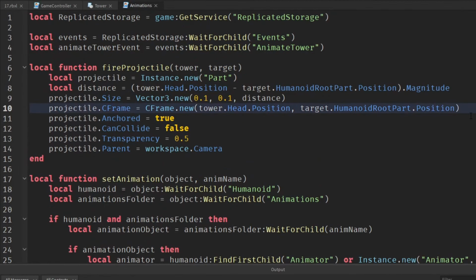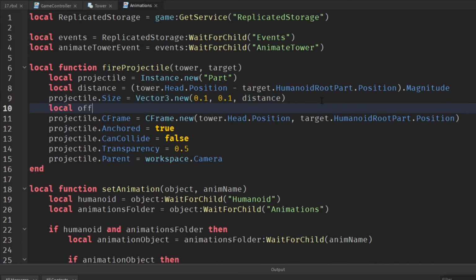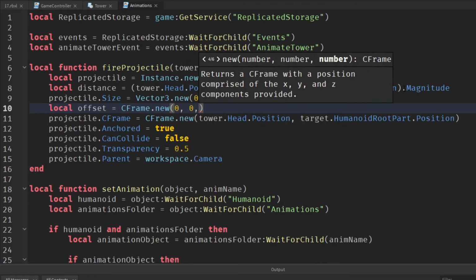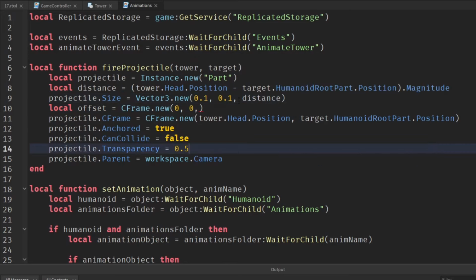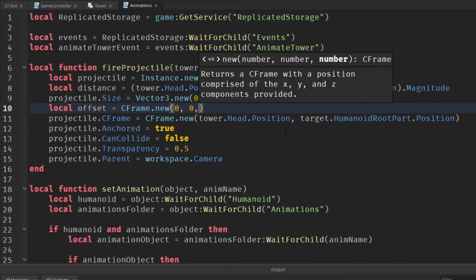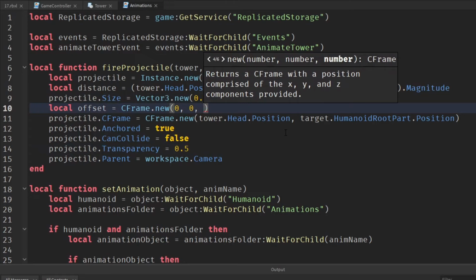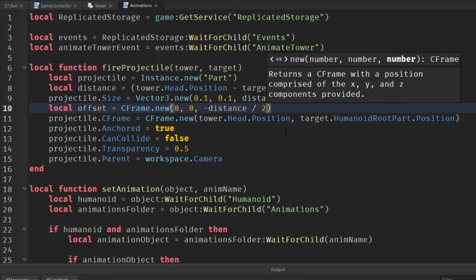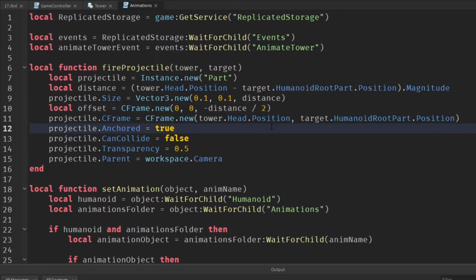And for our CFrame, here it is. Yep. We're going to want to multiply this now by an offset. So let's create a new variable, local offset. And we'll set this equal to a new CFrame.new. And it's going to be 0 and 0 because we don't want to affect the X and Y. It's just this distance, the Z one that we need to change. And we're going to make this equal to negative distance divided by 2. Okay, so we need to take away half of the distance and then it will be centered.